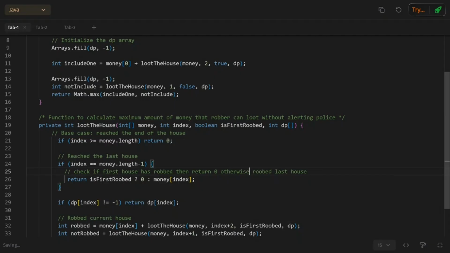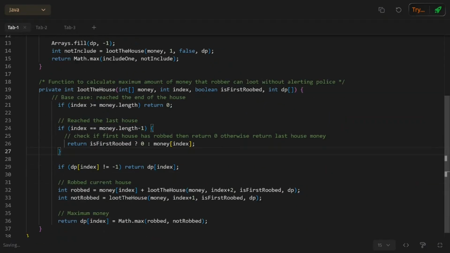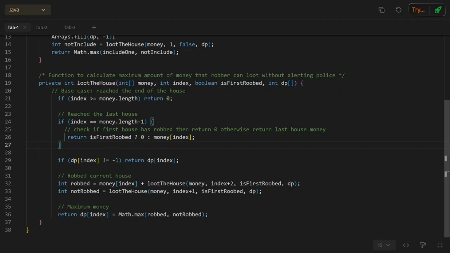Otherwise, return the last house money. Got it? And I will check here as well if the index is not equal to -1, then I will simply return the DP value that was stored in the code.